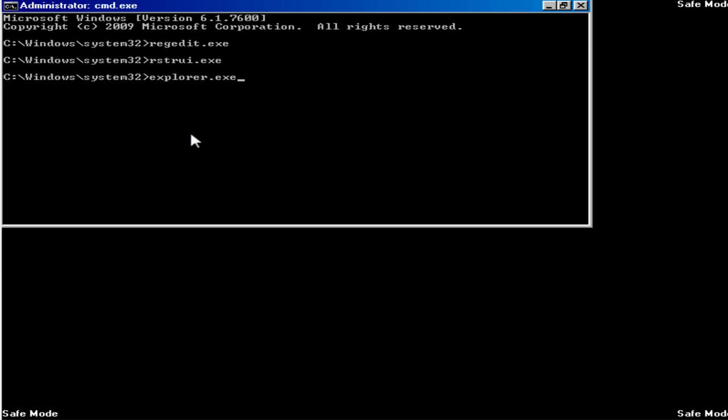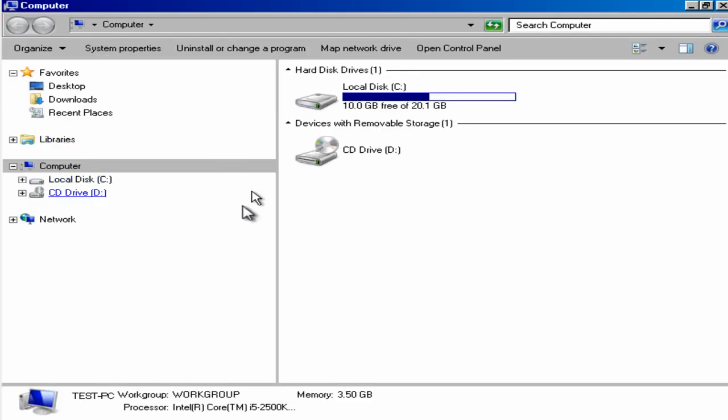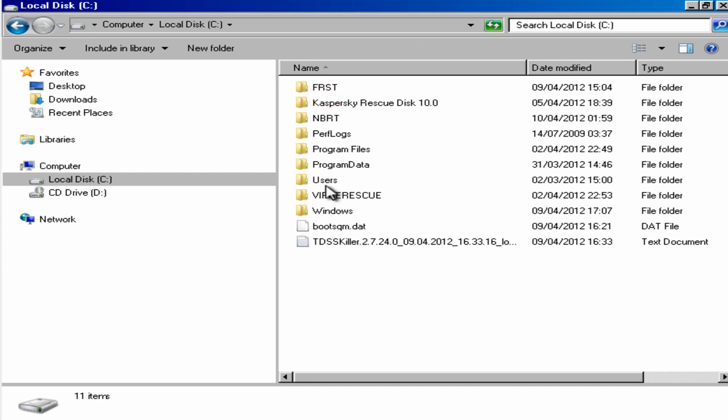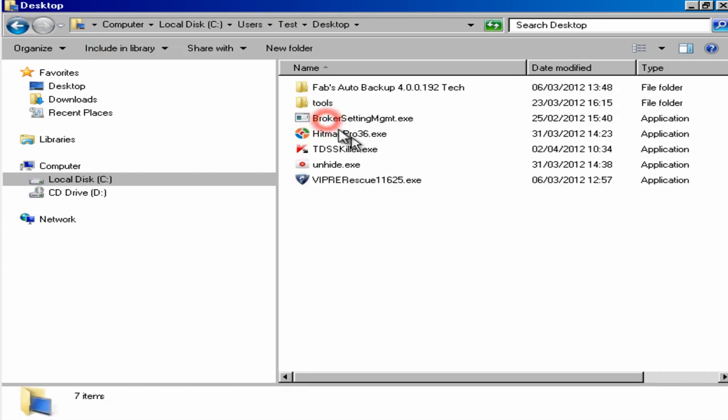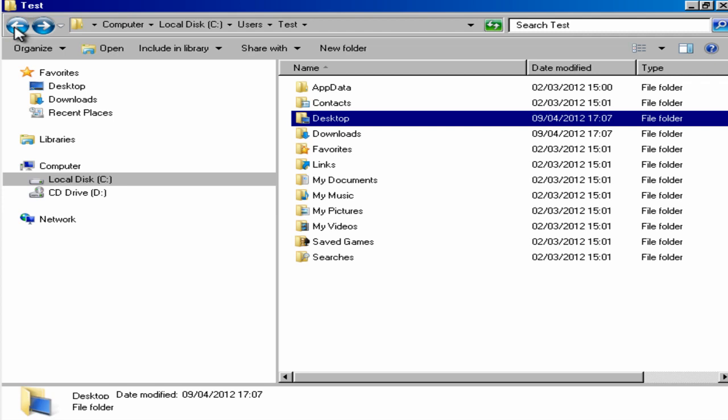explorer.exe, and this is going to allow us to open up our computer to actually surf around it and find the actual file. Now I know the file was on my desktop, and that's the culprit there. But you can't run programs like HitmanPro here, because you do need the internet access and you don't have it in command prompt. But it does allow you to put files onto USB drives from another computer, plug it in, and actually access those files and run them.